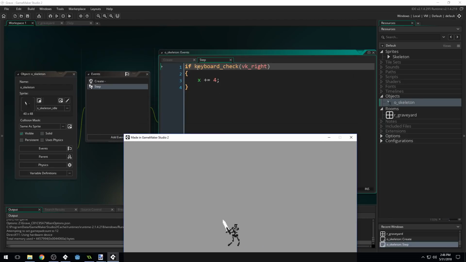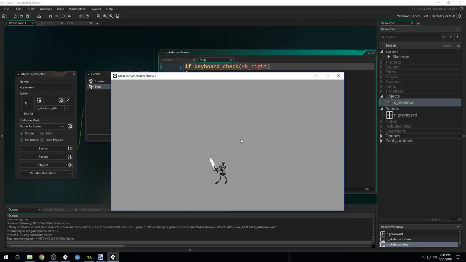Because this right here is returning 0, or returning false. So it's saying if this is true, well, it's not, it's false. So it's not even running this code, it's just skipping right over it. However, if we press the right key, our character moves to the right and we have movement.